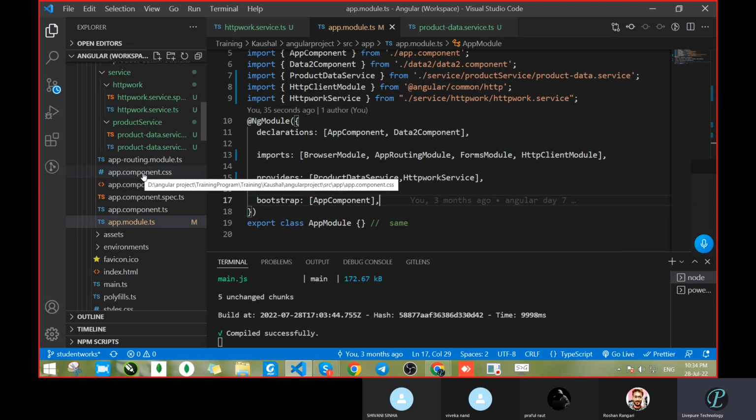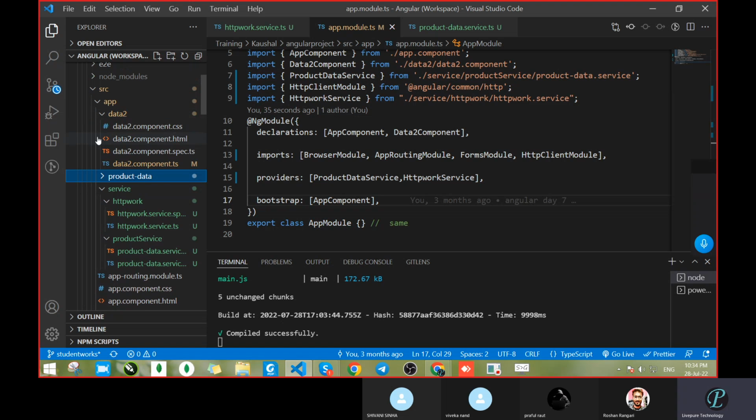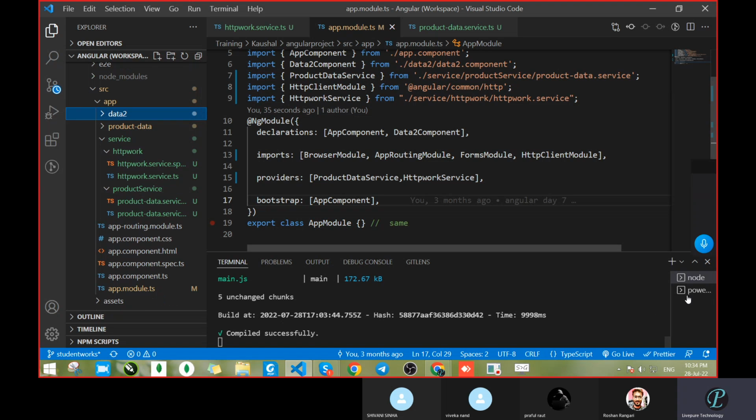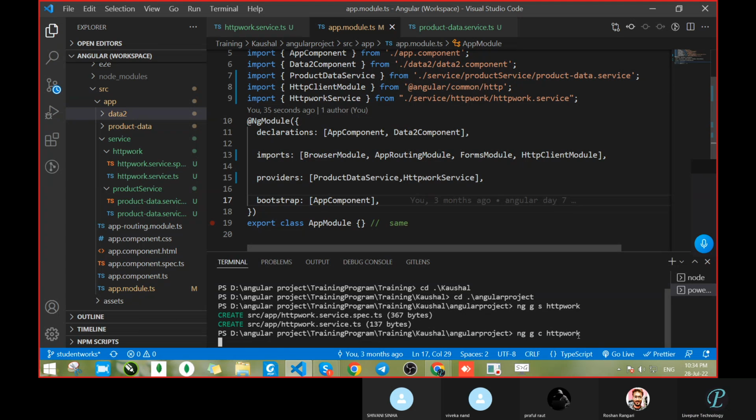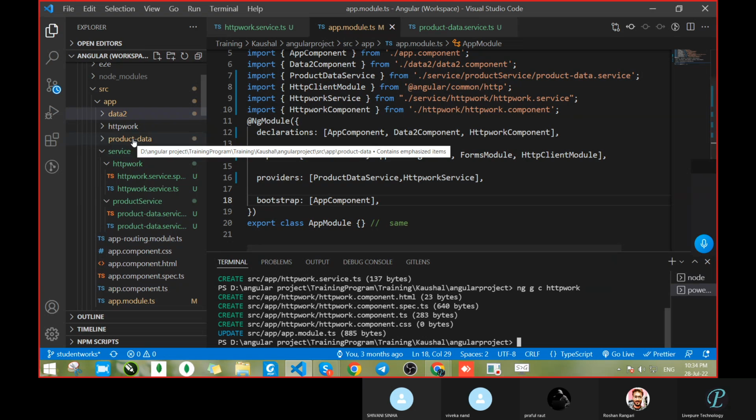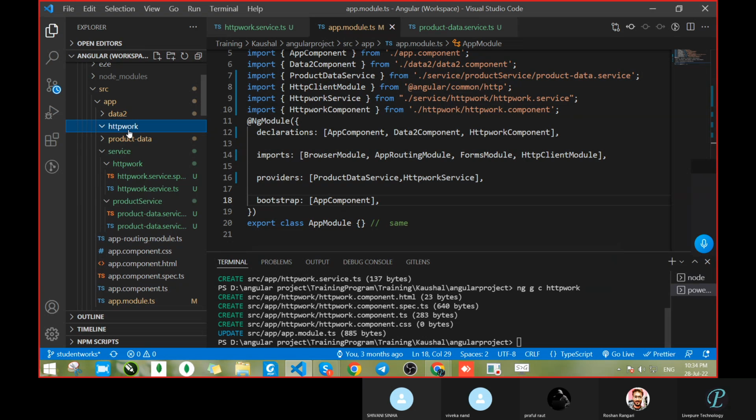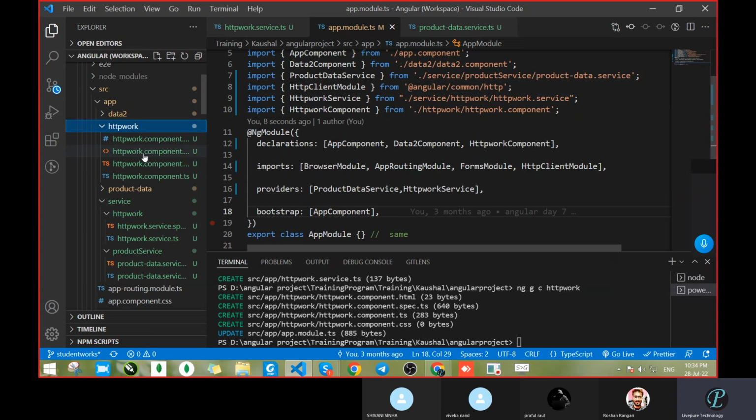So what will we do? We will call our component. Let me create one more component also: ng g c, for generate component, HTTP work. So here I take an HTTP work component.